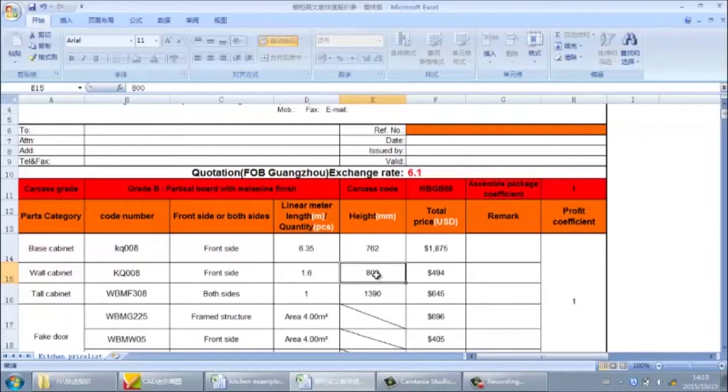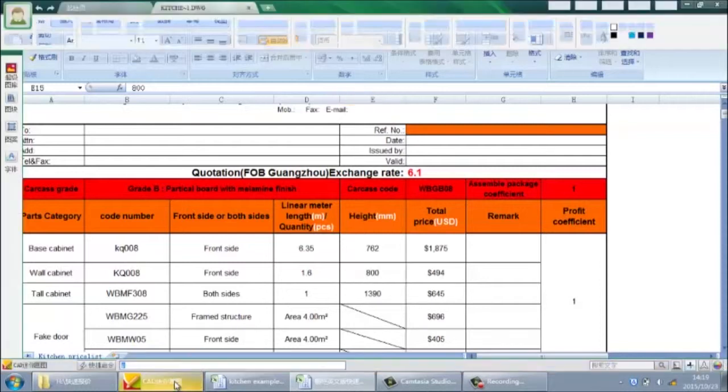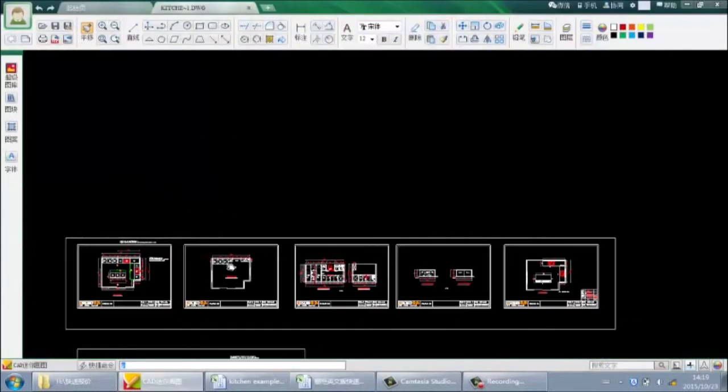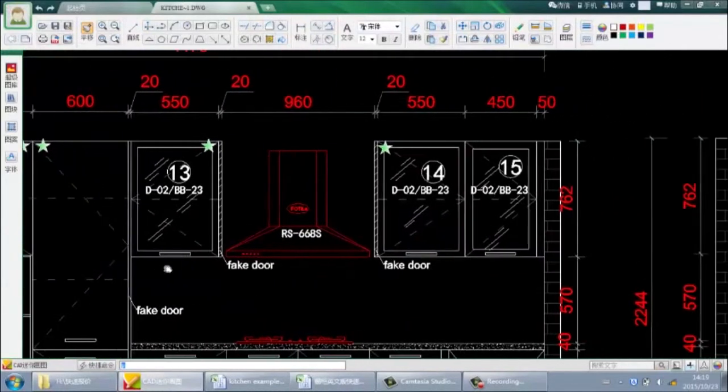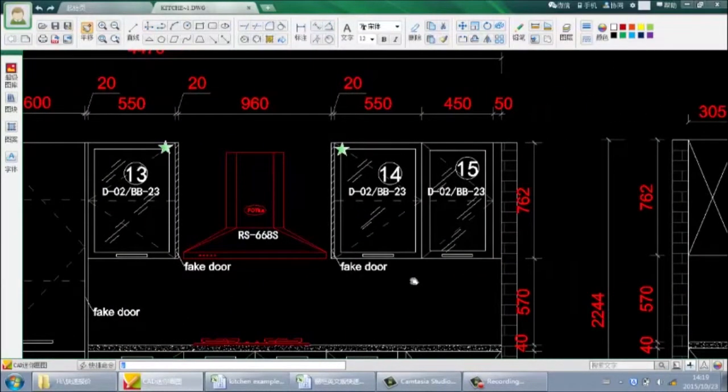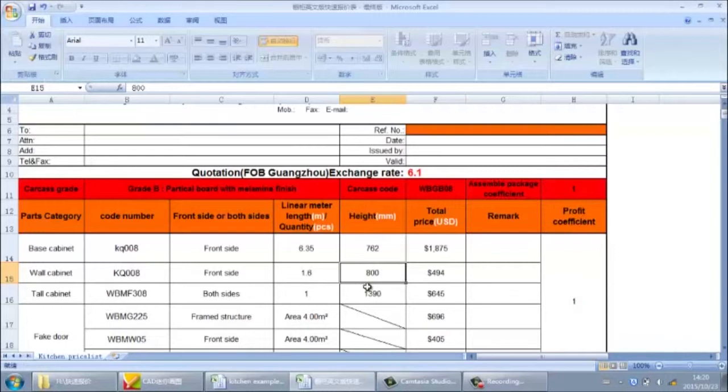Okay. Next is for the carcass, the height. Here is the rear height of the wall cabinet. Our standard height of the wall cabinet is 762, and in this kitchen, the height of the wall cabinet is a standard height, 762. So we just input 762. Okay. Now we can get the wall cabinet price.